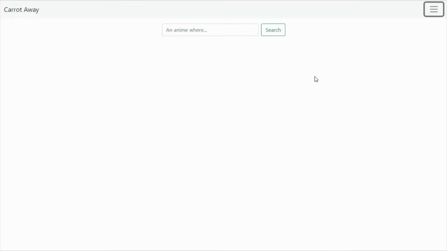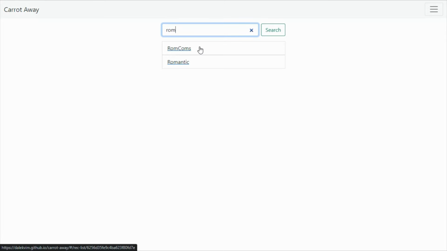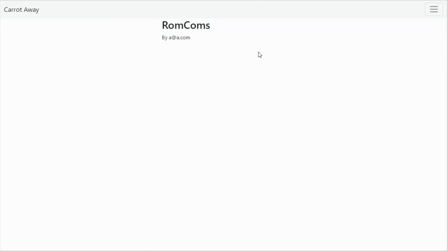So one of my smart objectives is that you should be able to search for recommendation lists, and you can use this search bar here to search recommendation lists. For example, you can type in ROM, and it fetches data from the API I made, which connects to my backend MongoDB database. And so, for example, you can click on one, and it takes you to a list. There's nothing on this list, but you can go back.